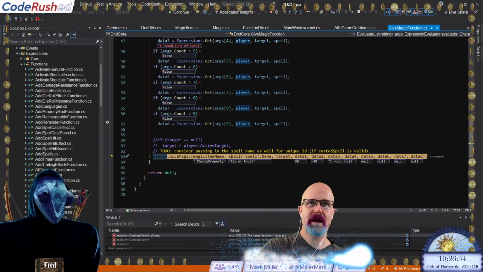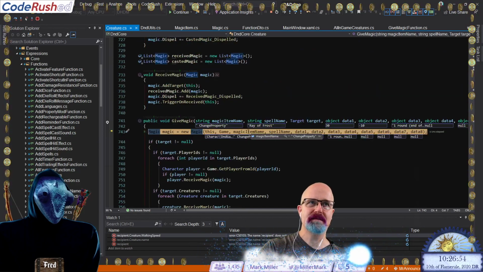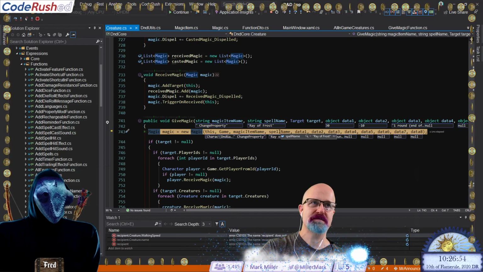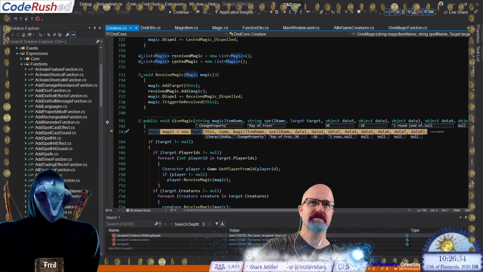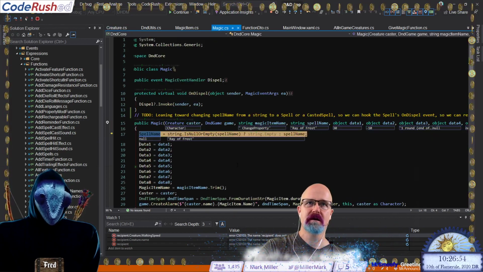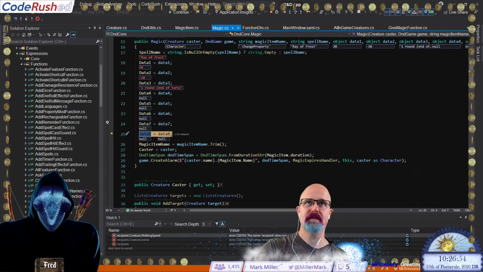Yeah, okay, here we go. Now we're going into Give Magic. So we're going to create a new one. We've got a spell item name, which is change property, and the spell name is Ray of Frost. So this is feeling good to me so far. New magic is in here. We got these pieces. The data is being set up.